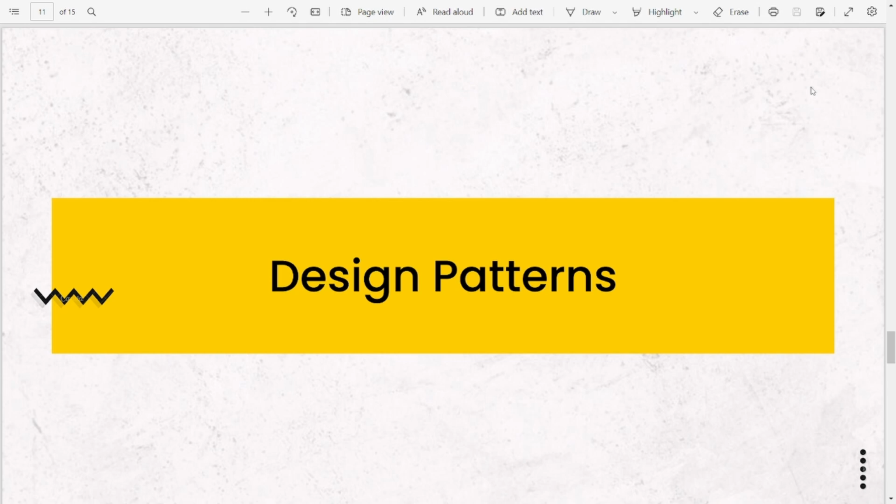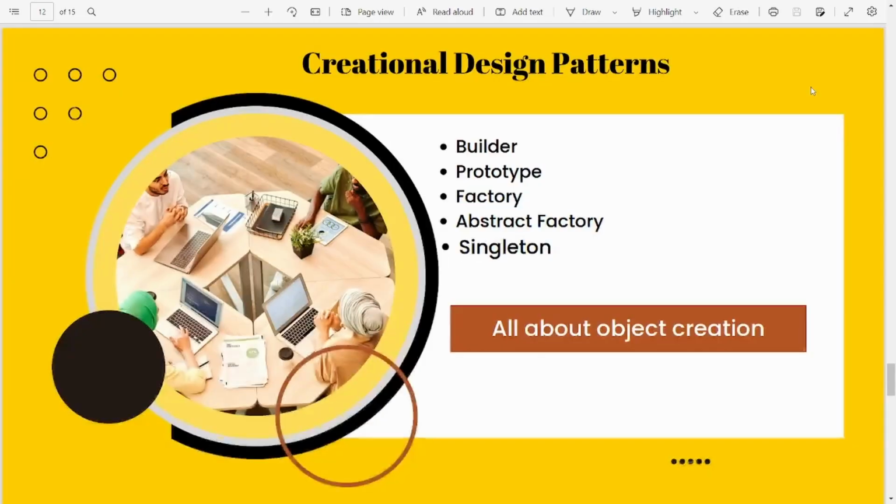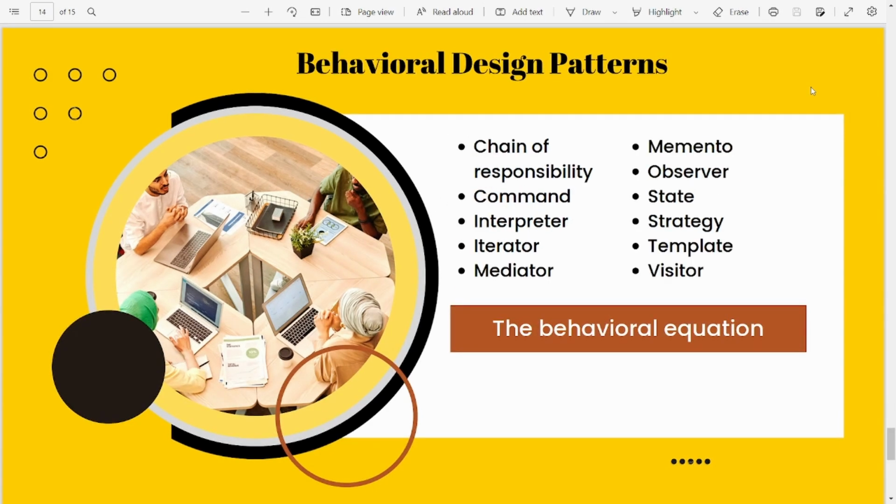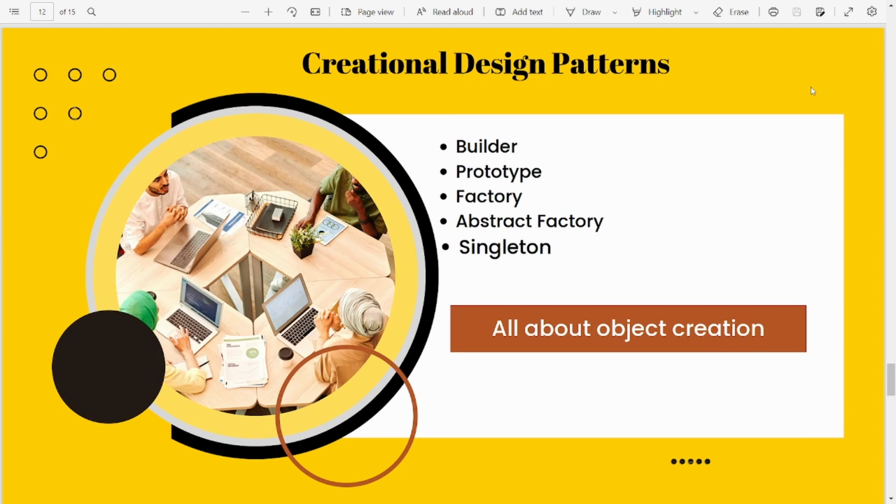Now it's time for us to get into design pattern types. Design patterns are divided broadly into 3 types: creational design patterns, structural design patterns, and behavioral design patterns. Underneath every design pattern type, there are some subtypes, meaning how we can do these things. For example, for creational design patterns, you can see we have builder, prototype, factory, abstract factory, and singleton. These are some of the patterns you can choose to implement your creational design patterns.